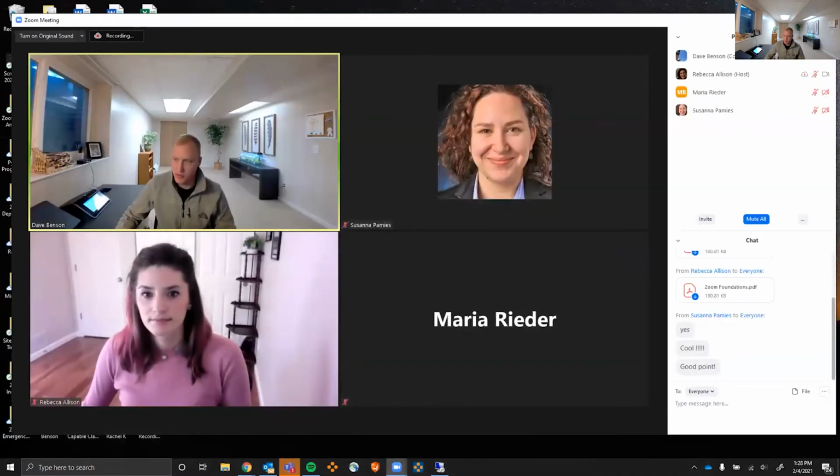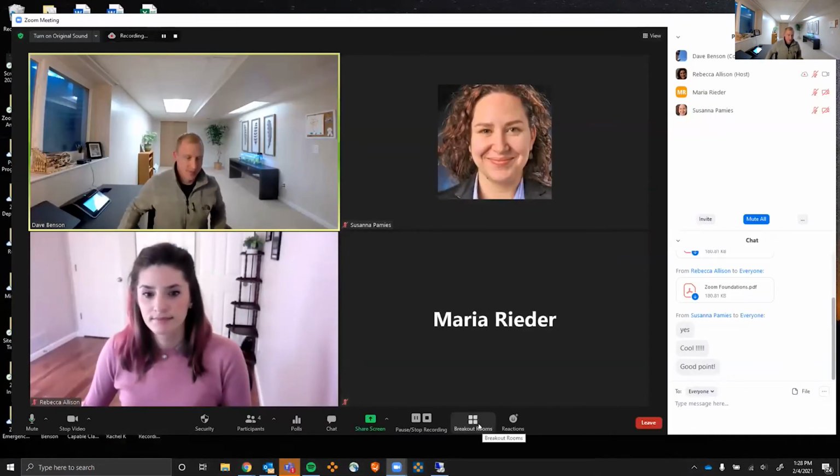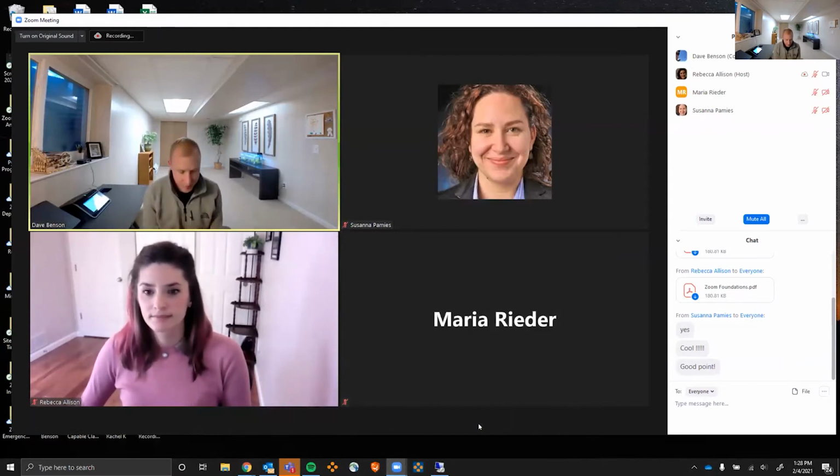And we will move along to breakout rooms. So breakout rooms are super powerful if you're not already familiar with them. It's really great for group work, sending people out to go into their own little mini meetings and then ultimately coming back.